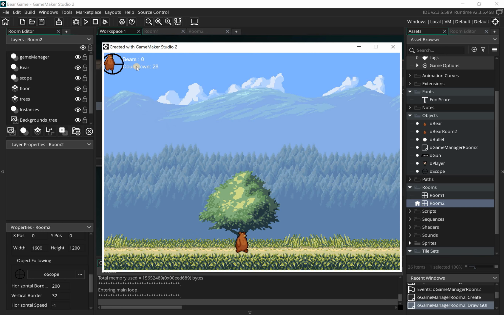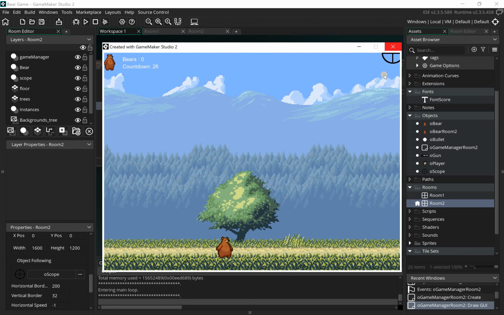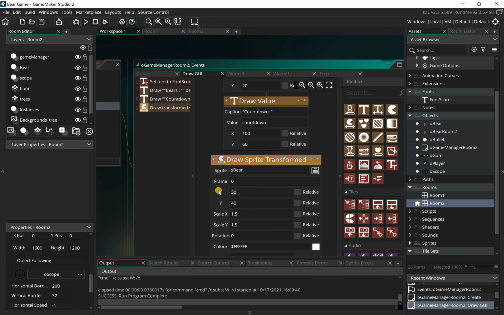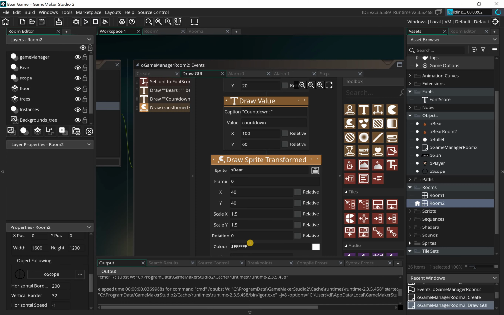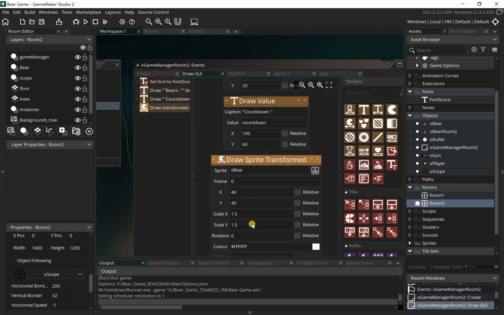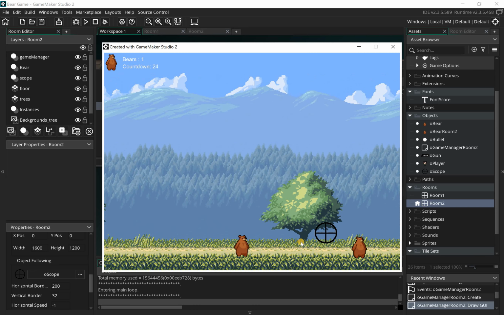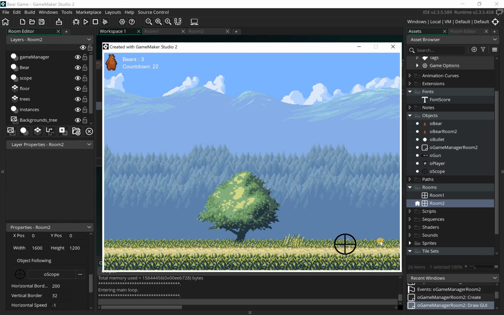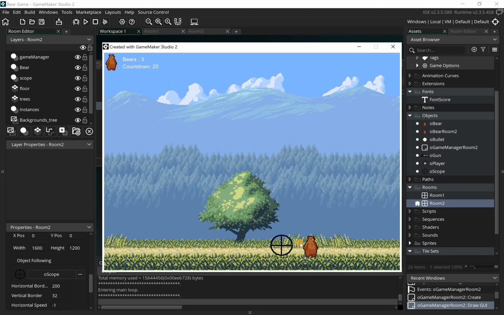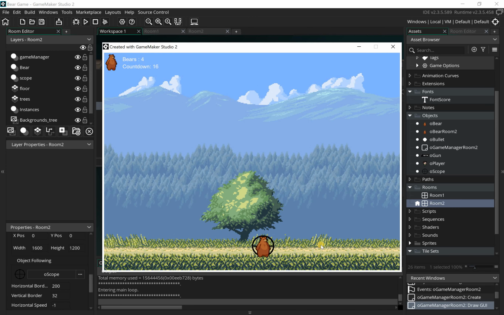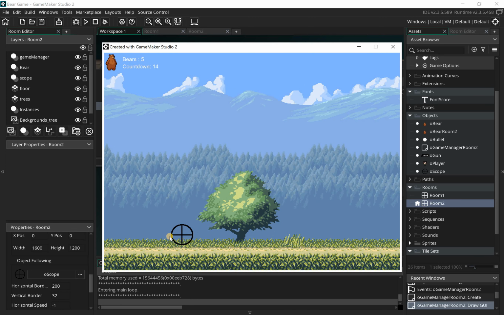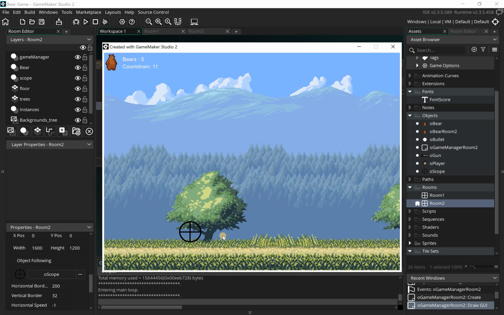Okay, lovely. We still need to move this over a little bit on the x-axis. So let's move that over to 40. There you are, that's not too bad. So I've got my score counter working, I've got my bears working, and we've got a countdown there as well. That is essentially how we would make a breakaway game, which is controlled with our mouse. And we've added in a sprite, which can be used as a little scope as well.